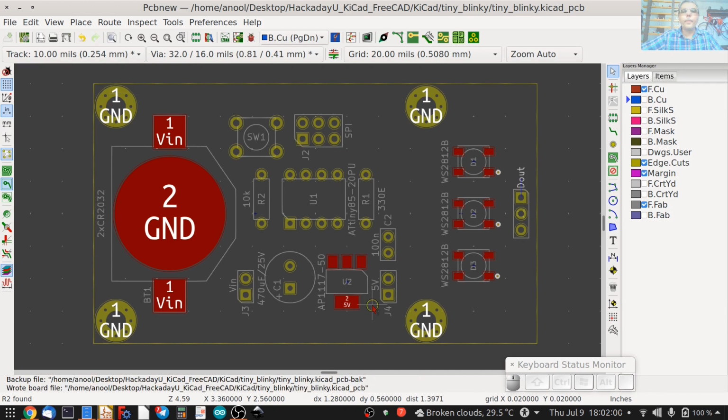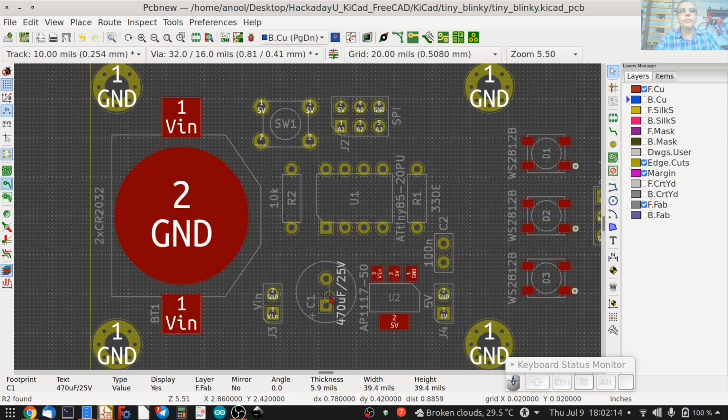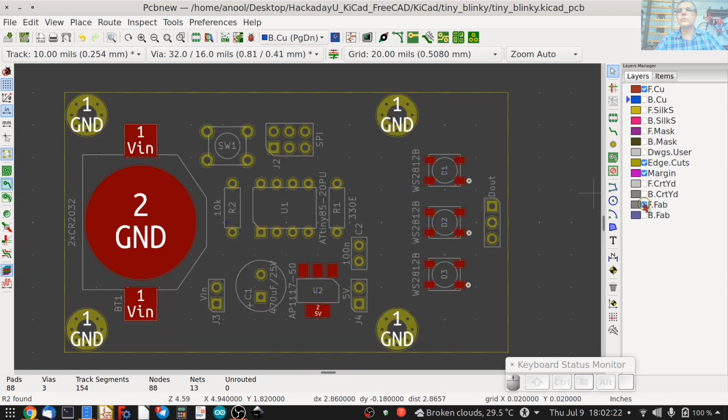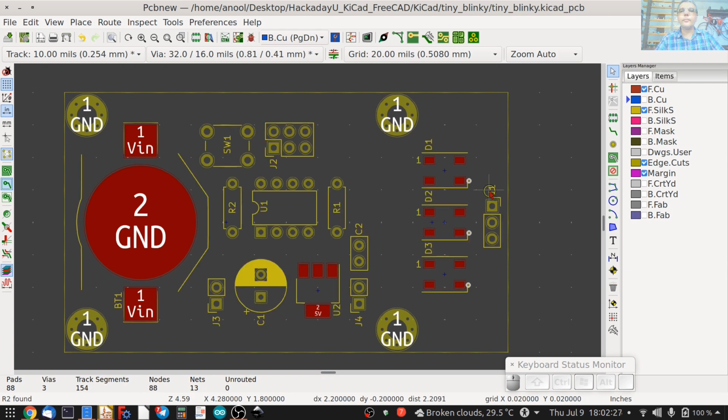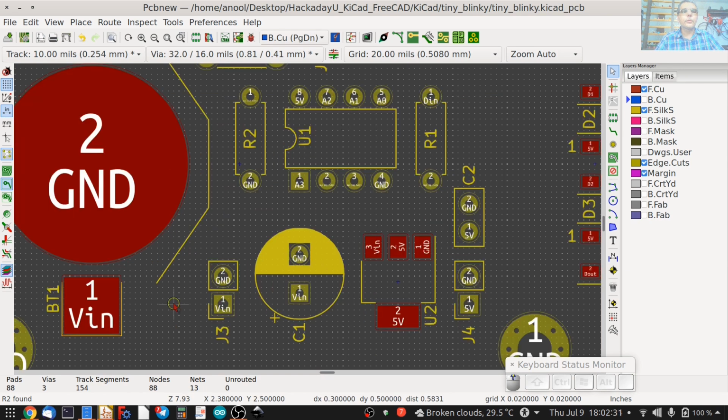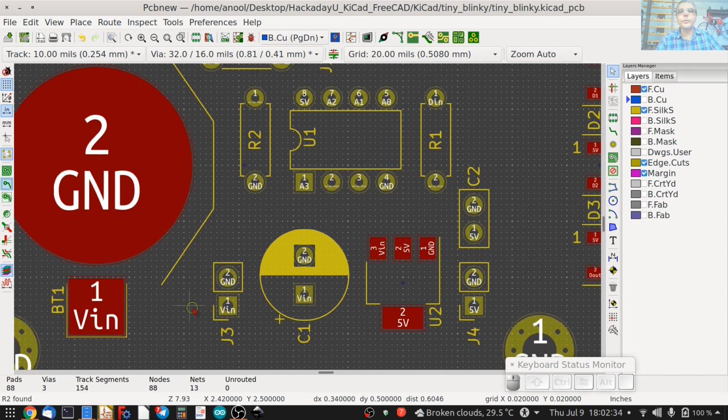Now we would probably also like to add some descriptive text to some of these components. So we'd like to add polarities on the headers for sure. Let's hide front fab and enable front silk. And let's add polarities here so that there is lesser chance of any mishaps and releasing the magic smoke. And you can add text using the text icon that you see over here. And if you want the text tied into the footprint that you want it near, then it's best to add the text to the footprint properties itself.